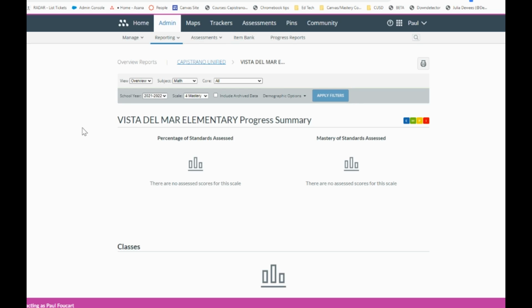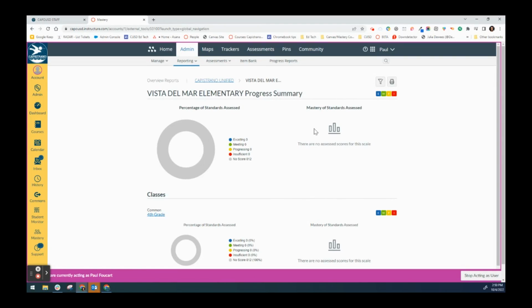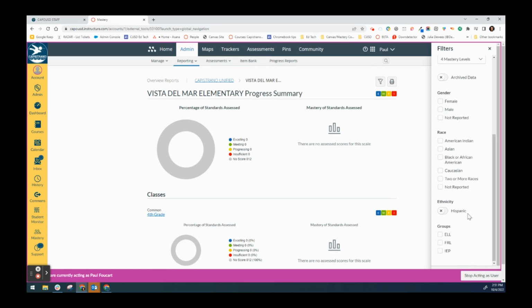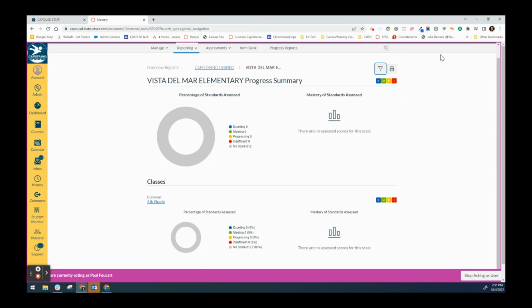The first thing you can do is see an overview of your entire site's progress. To do this, make sure that you're on the Admin tab, and from Reporting, you've clicked Overview. The first thing you're going to need to do is click on this funnel because we need to make sure that the subject is language arts. Don't worry, language arts includes all of the standards, including math, but we just need to make sure that that is set.